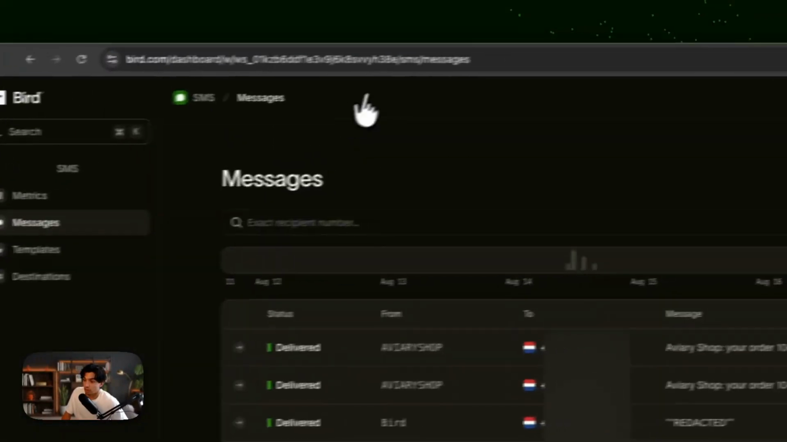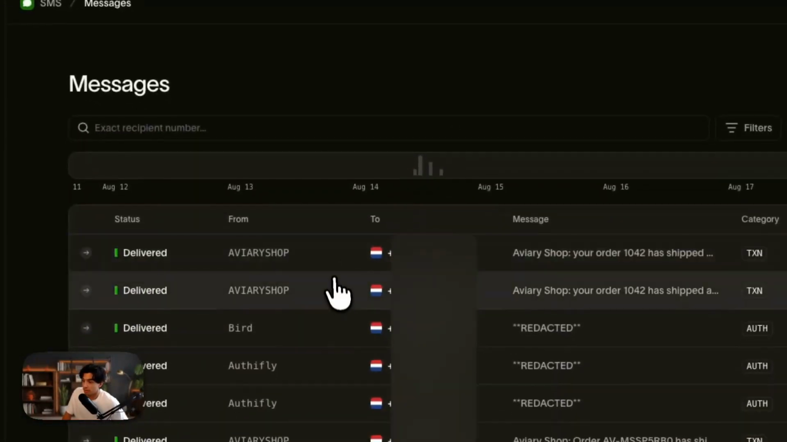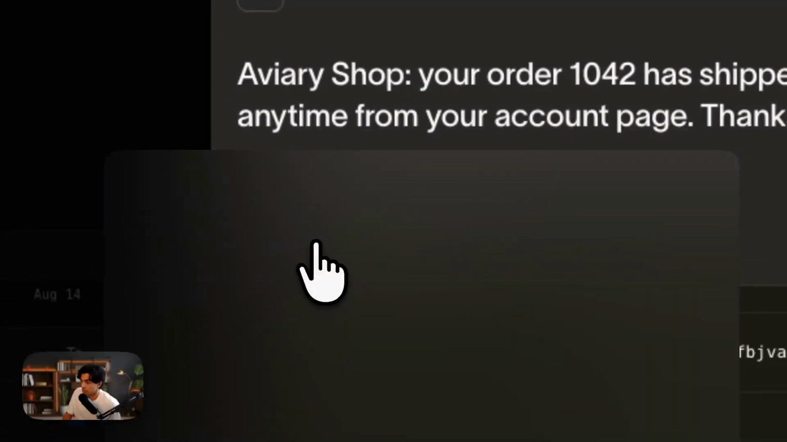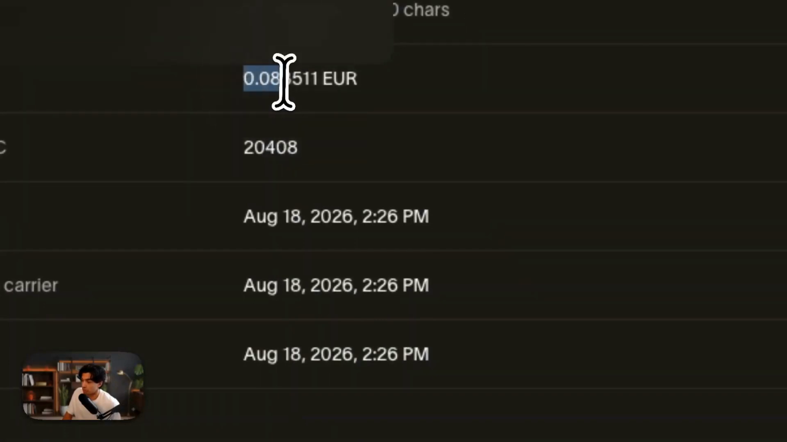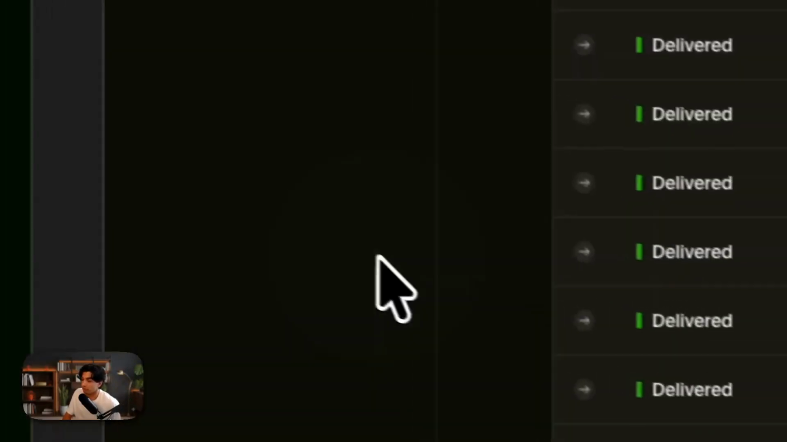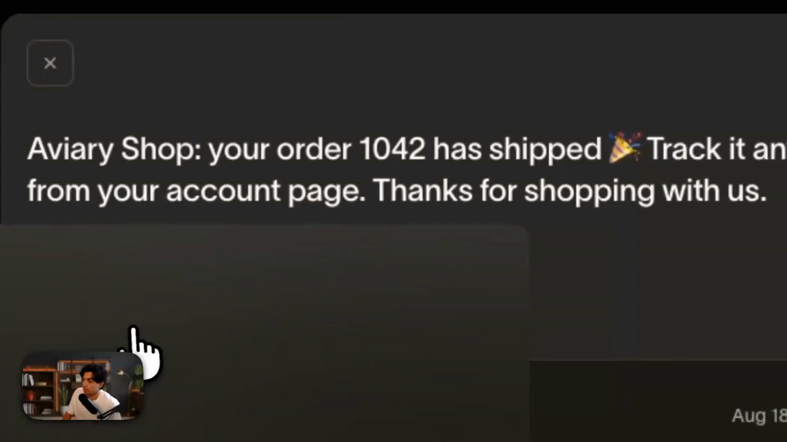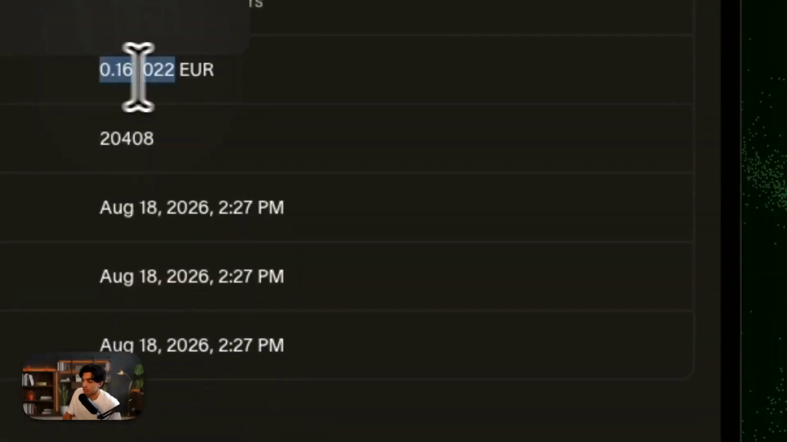Now going into our messages, we can actually see this back here as well. If we open up our details page, we can see that the price of our single message was 8.3 cents. And if we go to the message with emoji, we can actually see that it doubled at 0.16, so 16 cents for this entire message. So make sure to make use of this.